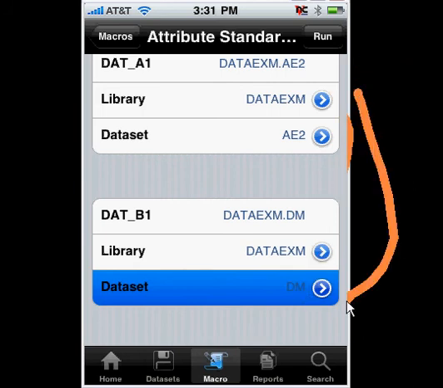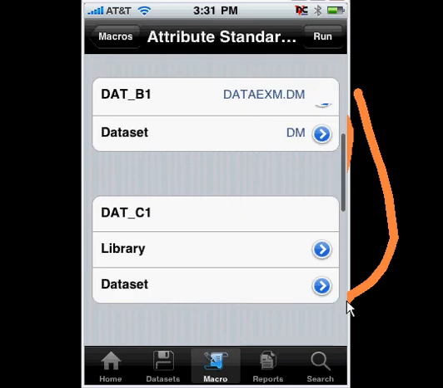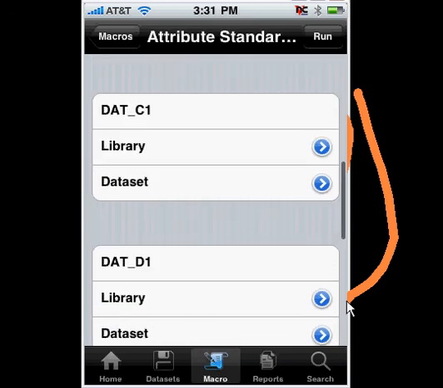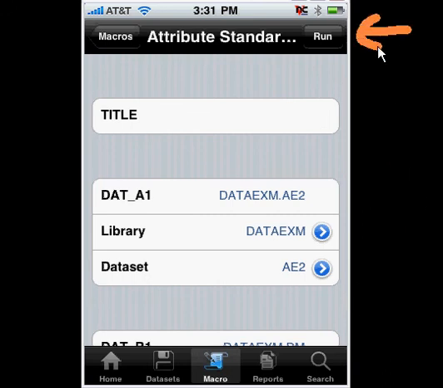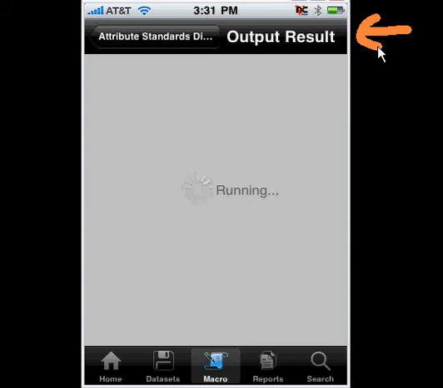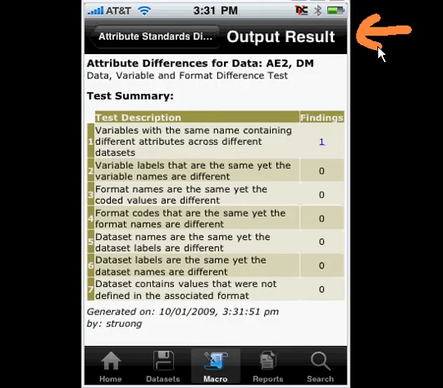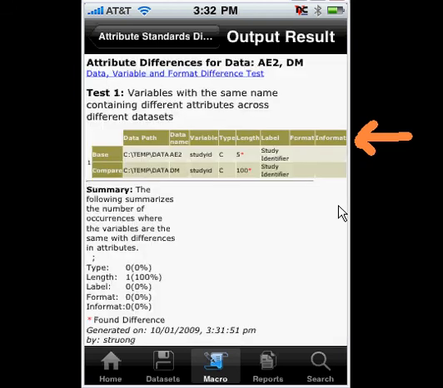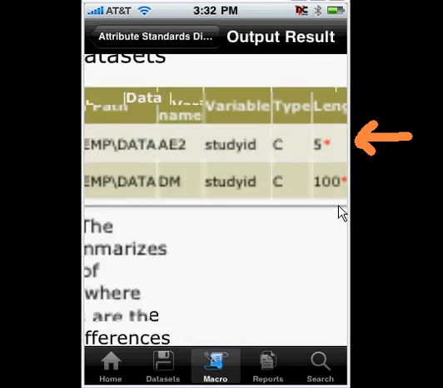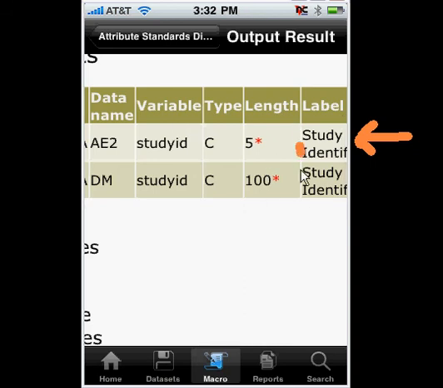I have the option of running others. If you scroll down, you can see that there are options to select many other datasets. And then I would just need to tap on run to execute this. When I tap on run, it would execute this test evaluation and generate this report dynamically. So in this example, I only did 2 datasets, so it only had 1 finding. If I were to tap on that number 1, it would drill down to the detailed view where it shows me that the study ID is the one that has the difference.